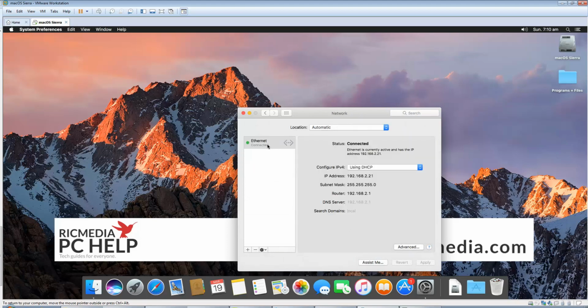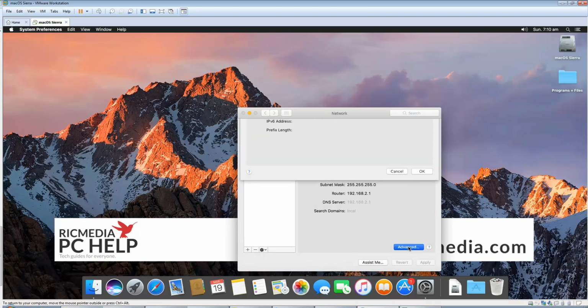Alright, so you may have several connections here, whichever is your main connection, so it'll be either Ethernet or Wi-Fi, most of you are probably Ethernet. Just select it by clicking on it, and then click on the Advanced button down there.